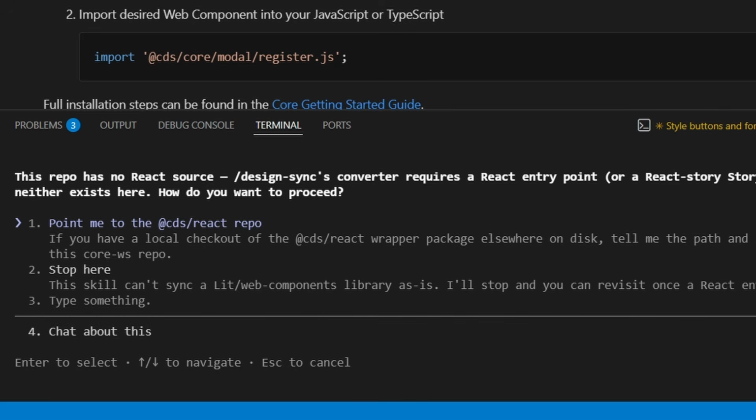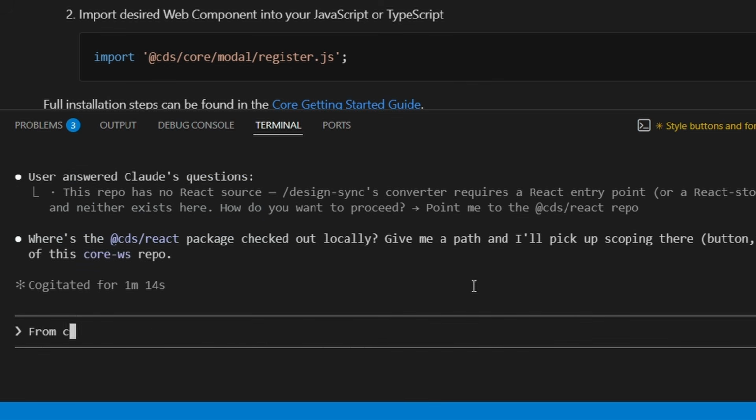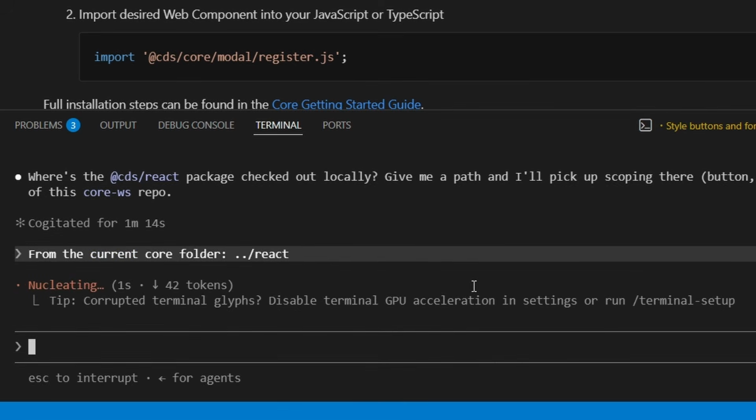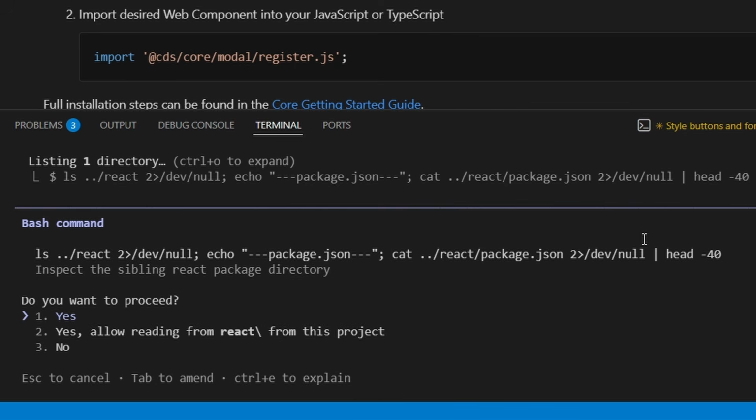Well, I started the process in the folder with the core components that can be used across all the different frameworks, so I'll have to tell it where the React versions are located. I'll select the first option and then give it a path. So from the core directory, it's up one level and then in React. All right, now we get to the first bash command confirmation.